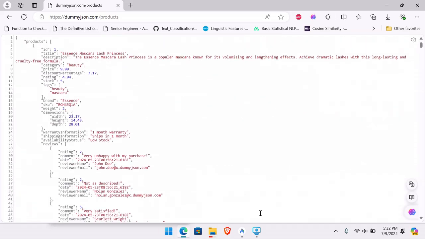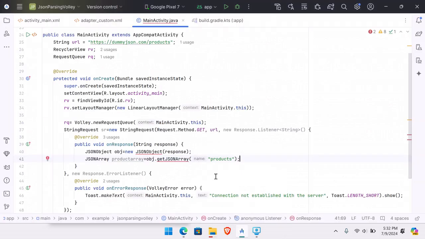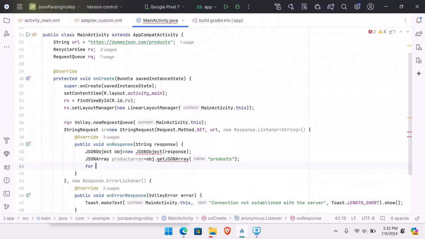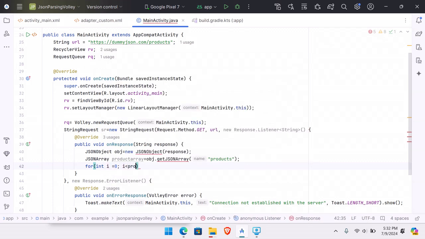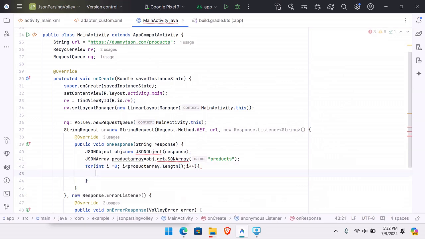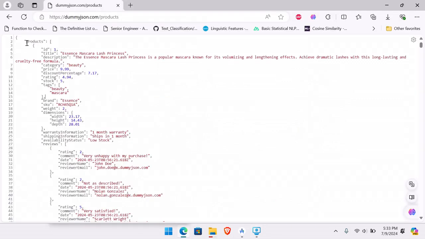So what I'm interested in is gather all the products. So for that I'm going to run a for loop. Integer i equals to 0, i is less than product array dot length and i plus plus. Now inside this, again if we go back, we've addressed the product array list.